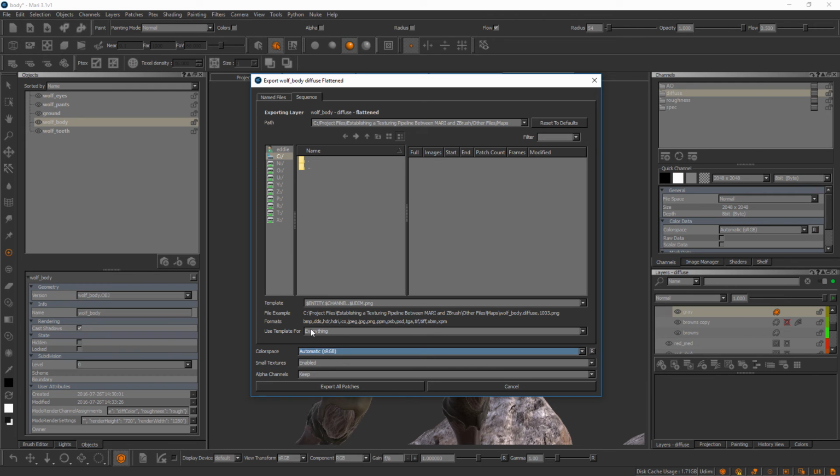You'd still get 8-bit images, they just would not have the sRGB gamma. So again, I would recommend leaving this alone unless you have a specific reason to change that. Small textures is a good idea when you're working with multi-tile layouts.